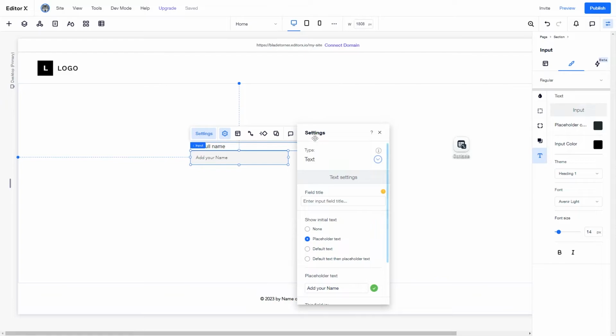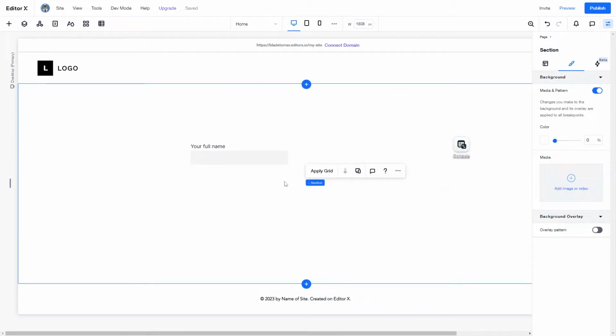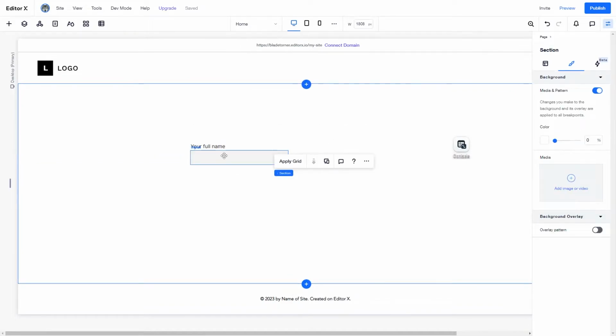So if you press settings and you go over to placeholder text, this text will be automatically put there until somebody starts inputting something. So we could do like full name, or you could just leave it blank. You could do something like that. Just leave it blank if you want. Make sure it's required because you want this to be required. And if it's not filled out, then it'll throw an error.